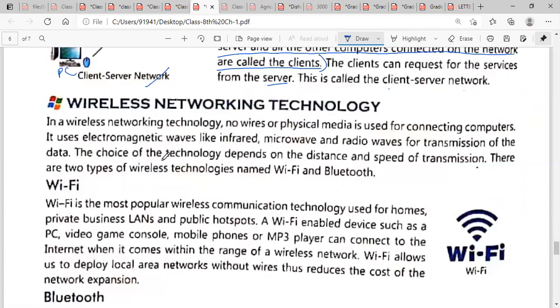The second topic is wireless networking technology. Now, what is wireless networking technology? Wireless means we will not use a wire in this case. In wireless networking technology, no wires or physical media are used for connecting computers. Underline the first line. We will not use any kind of wire or physical media. It uses electromagnetic waves, EM waves.